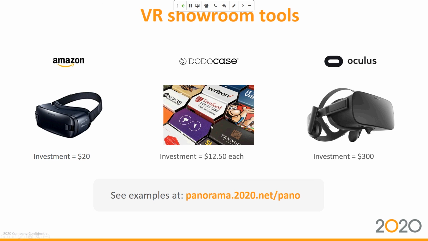There are other goggles out there that people will use for marketing. They'll send customers home with them. They're made out of cardboard. Companies like Dodo Case make these. You can buy these and brand them for your company, so you can send your customer home, have them show all their friends and family their great new kitchen with your company logo all over it.